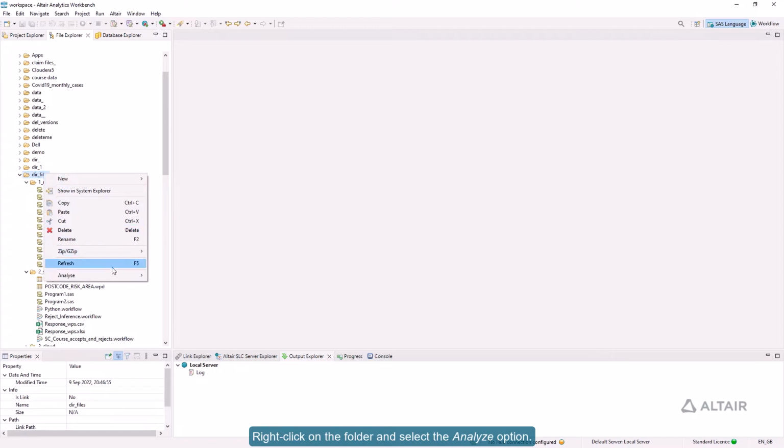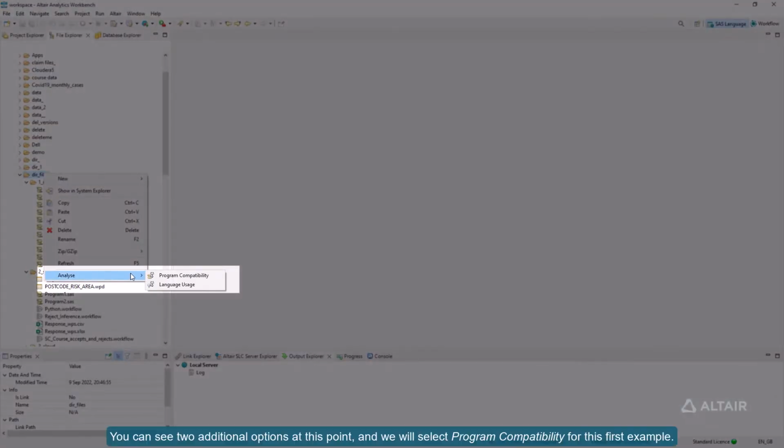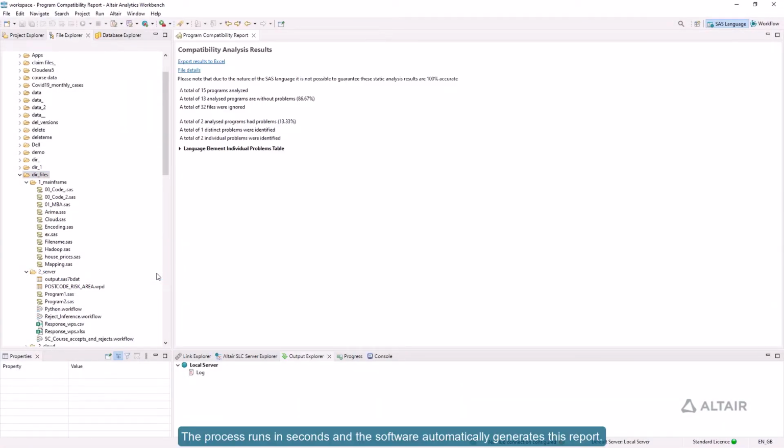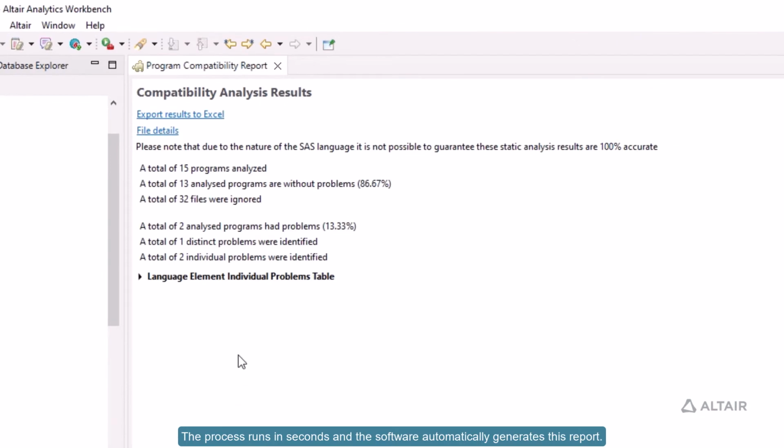Right-click on the folder and select the Analyze option. You can see two additional options at this point, and we will select Program Compatibility for the first example. The process runs in seconds, and the software automatically generates this report.